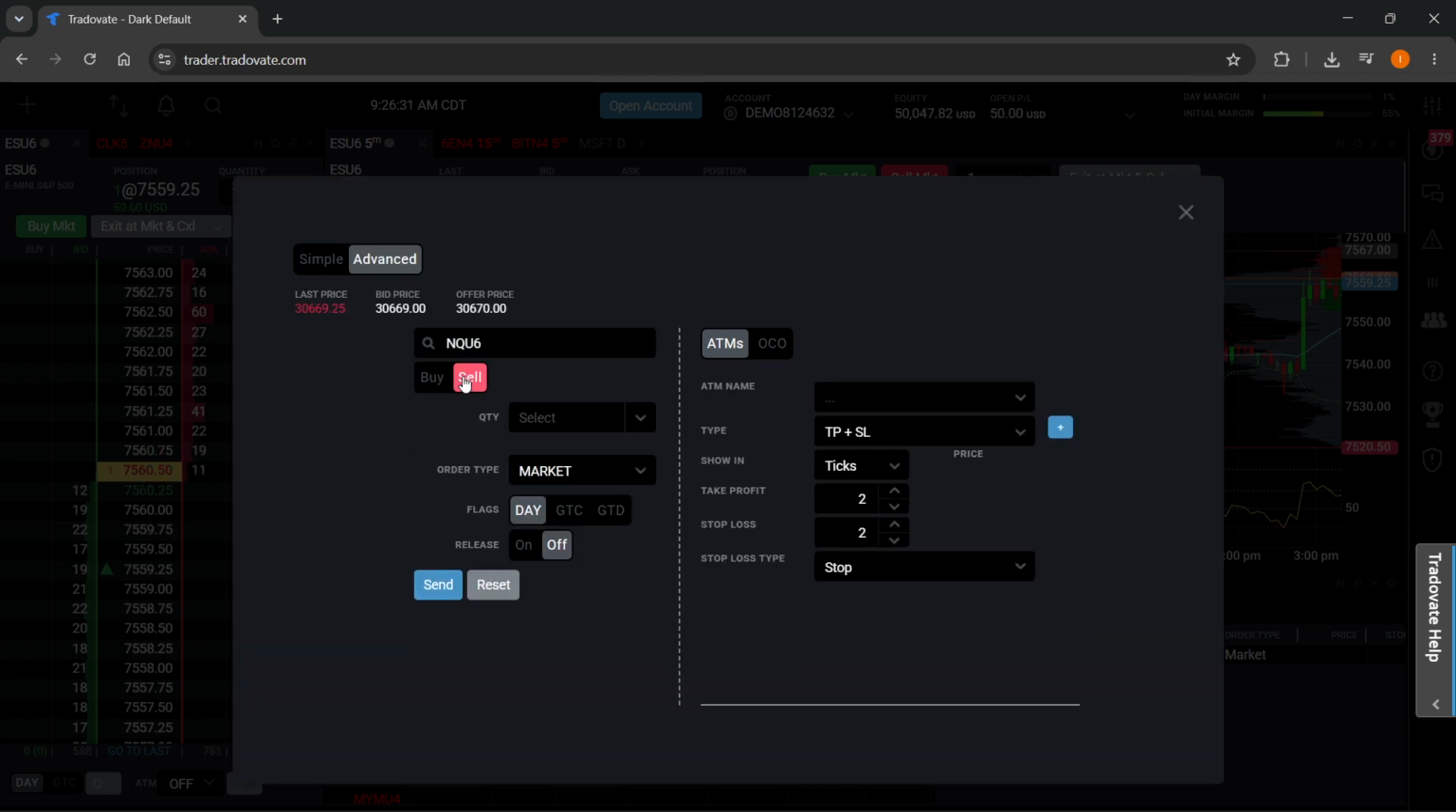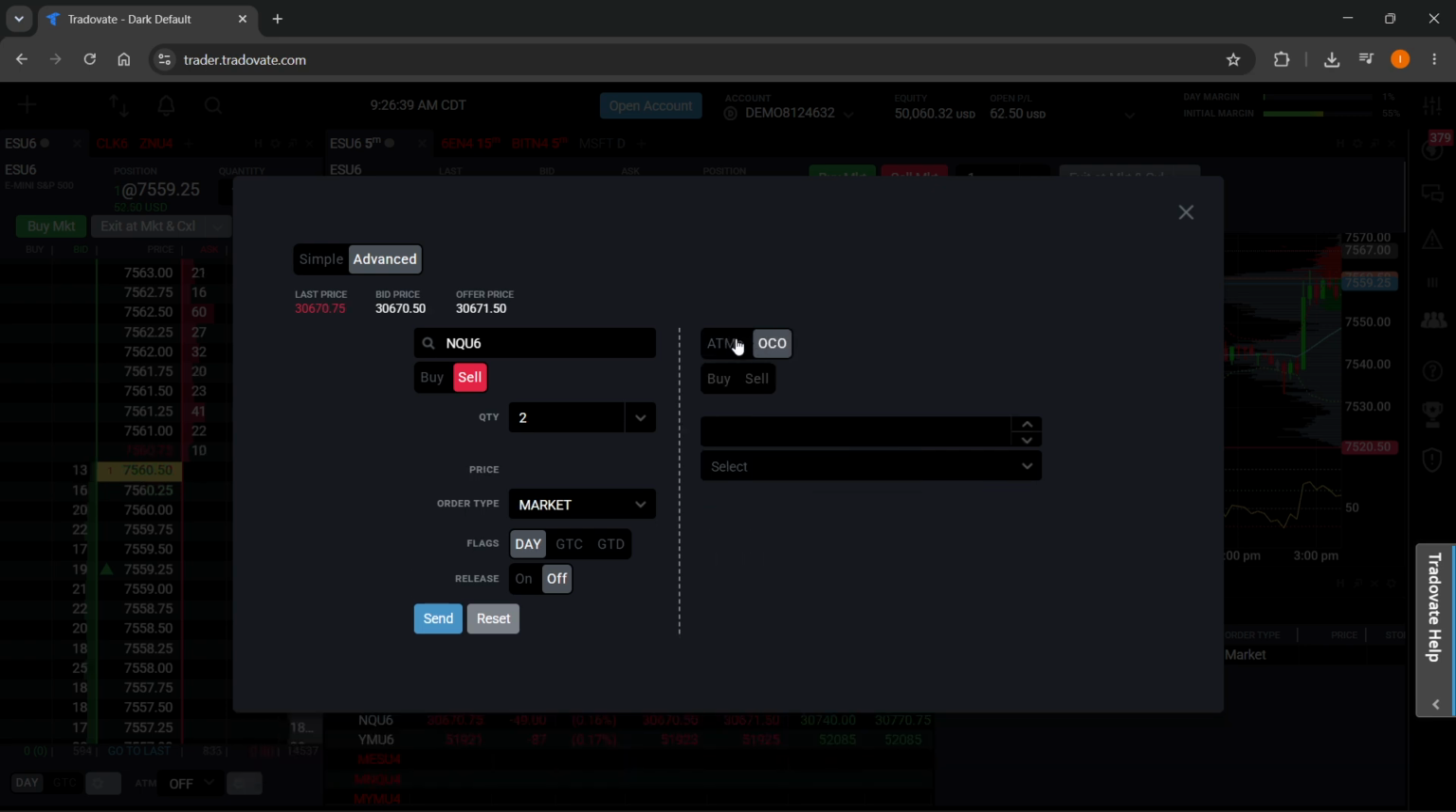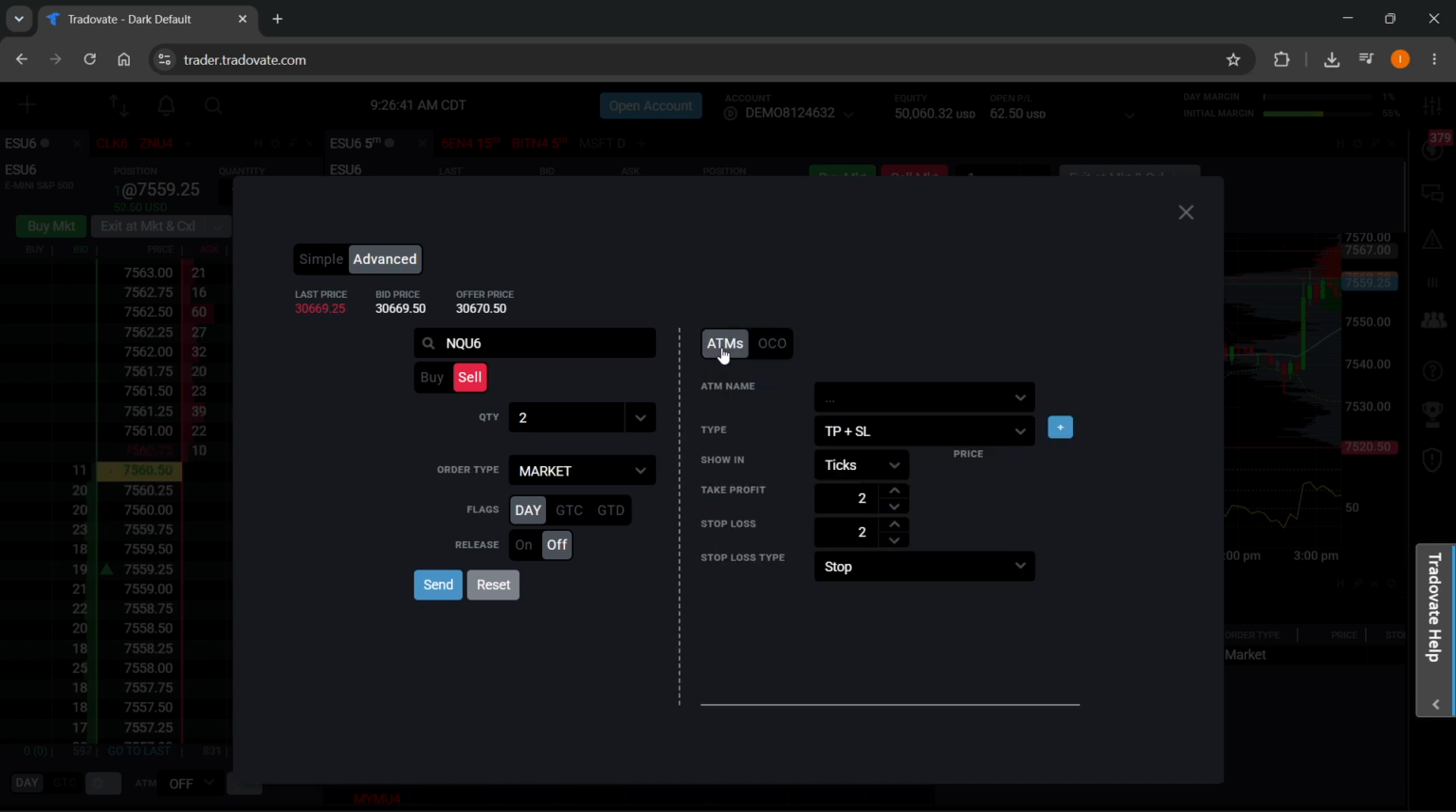Then you want to select buy or sell, the quantity as well here, and then the order type, flags, release, etc. And then over here on the right, you can see it says ATMs and OCO. So you want to go to ATMs, and then here you can of course select the ATM name if you want to, and then down here you have the type. Again, over here you can set the stop loss and take profit, both, or of course just one of them if you want to.